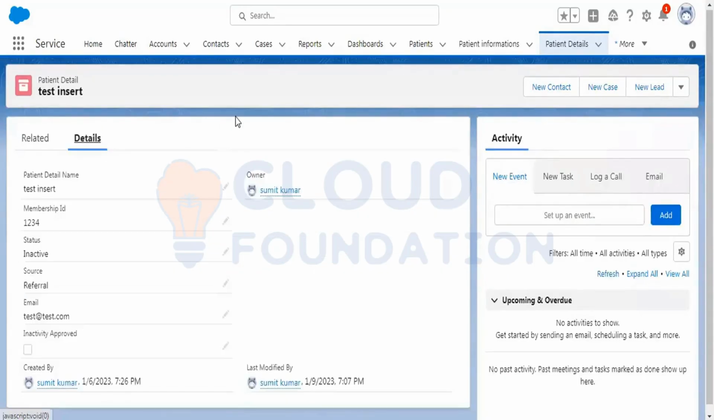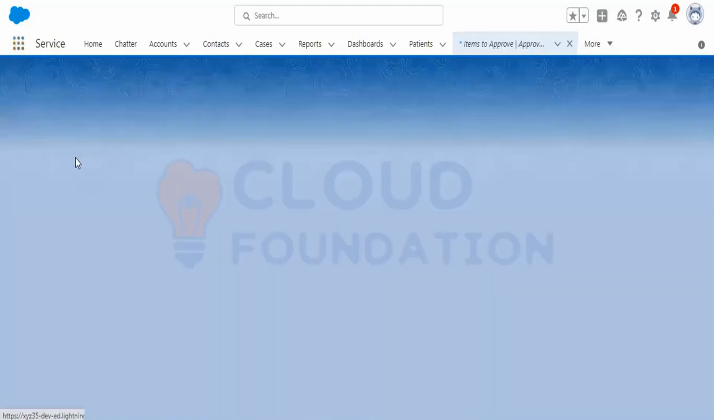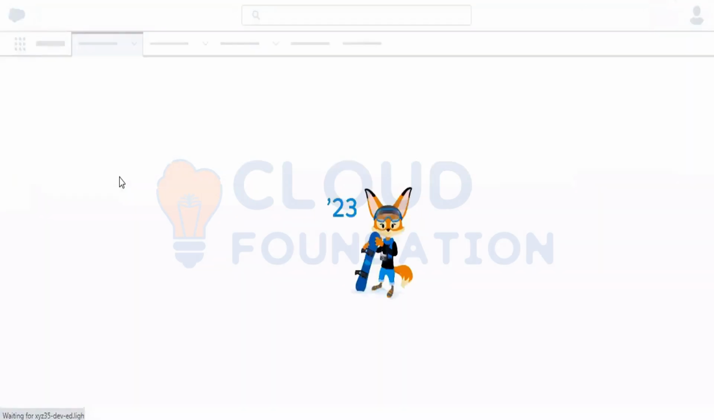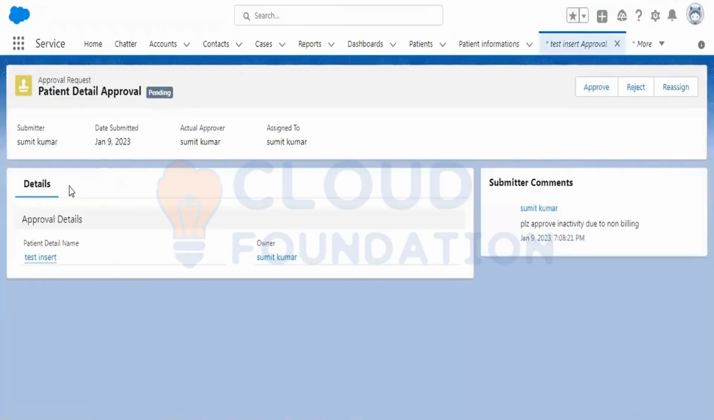Let me cover that. As soon as the agent has submitted for approval, it will go to the approver. In this case, I am the approver, so it will go to me. Here we have test insert. Let me click on this. These are the two items pending in my queue to approve. This is the test insert, please approve inactivity. This is my comment. In an actual case, the two users will be different: the one who is submitting and the one who is approving.